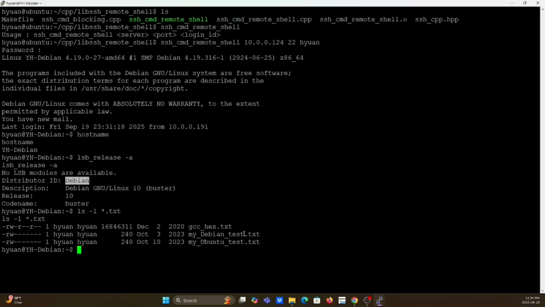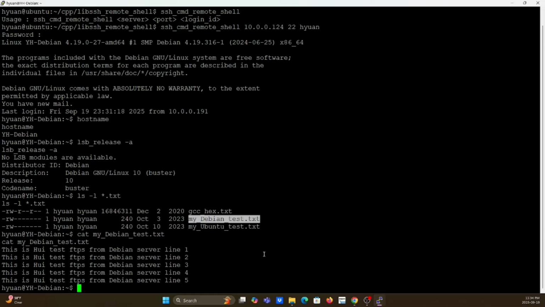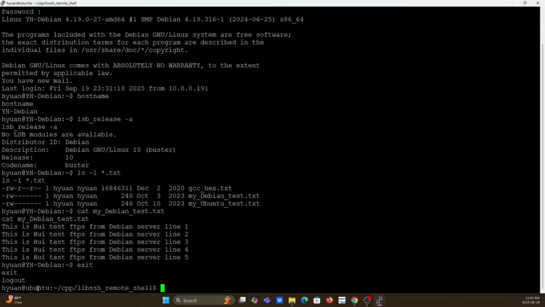We have 3 txt files. We type this text file and we exit from the remote shell, and then we go back to our Ubuntu Linux. As we see, both execute command on the remote host and open a remote shell can run commands on the remote host. But using the open remote shell model, it can run the commands interactively, and using the request execute command model, it runs the batch commands in the backend.